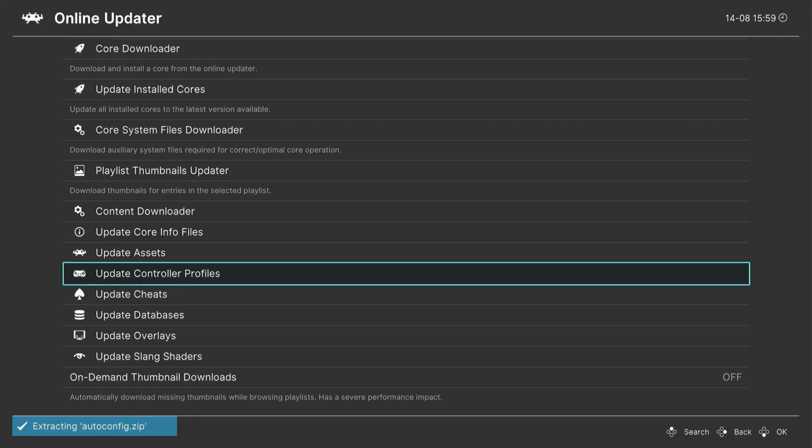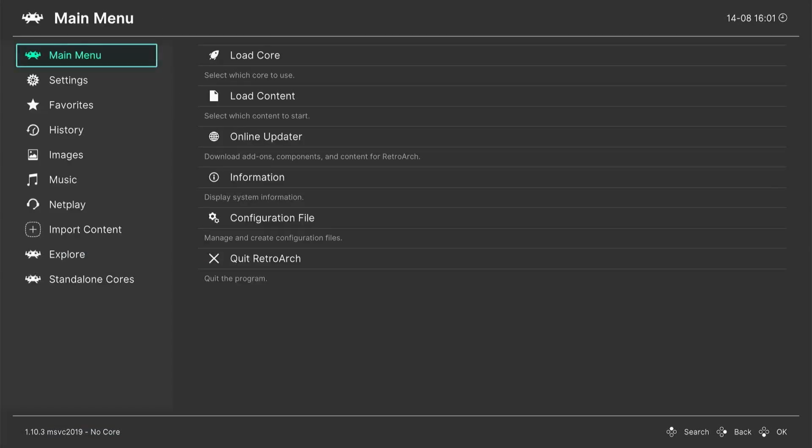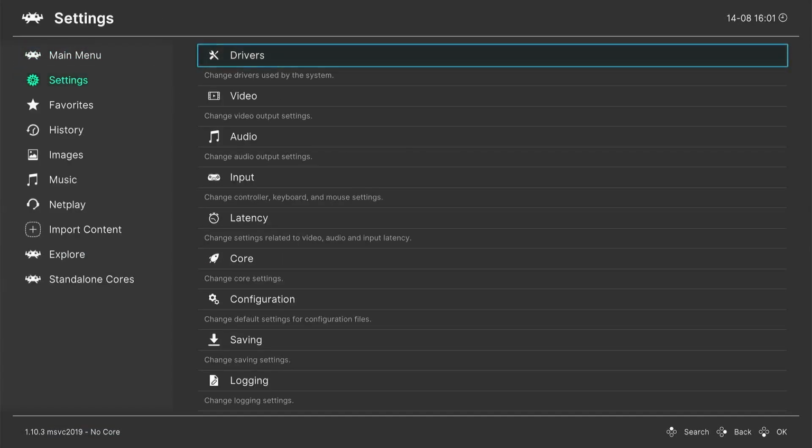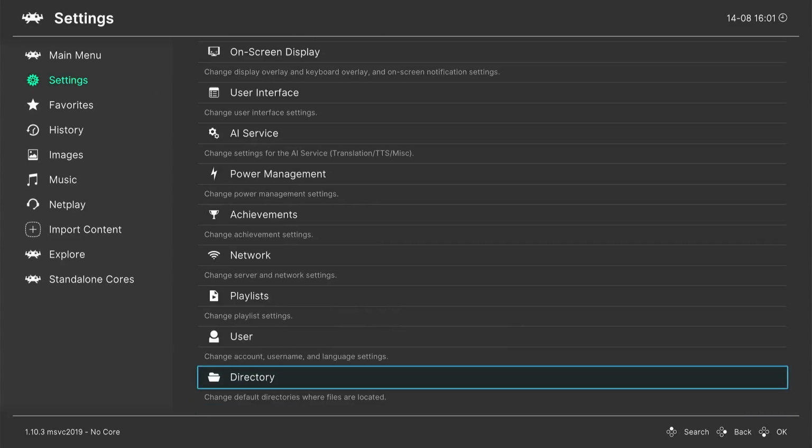When those three things are up to date, we need to do just a couple more things. Let's head back to the main menu using B on the controller and then go into Settings and Directory right at the bottom. You can hit up on your D-pad to insta-jump to the bottom here.